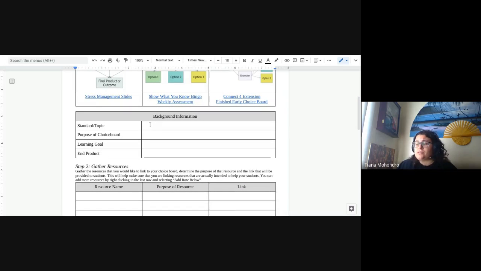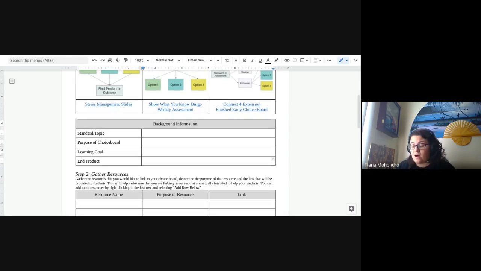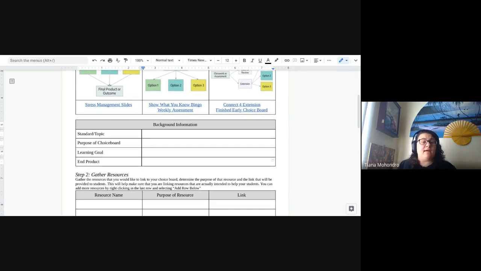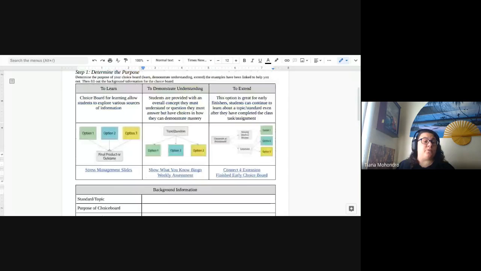You can choose your standard or your topic. Again, what is your purpose? And then what is kind of the learning goal for this? And what is the end product? What are they going to do at the end? Are they all going to answer a Google form and everyone's going to have the same end product? Then you're probably making a choice board to learn.